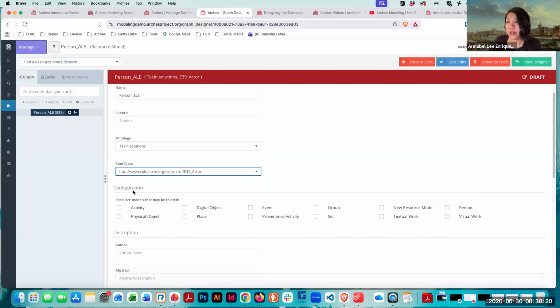And then under configuration, I'll let you know that this is not something that is currently being used. At least we're not recommending this. You use this, where it says resource models that may be related. If you use an earlier version of Arches, this is actually more relevant to you. But for version 8 and actually version 7 and above, this is not something that we would recommend, because this is essentially creating ability for resource models to be related, not within the graph structure.